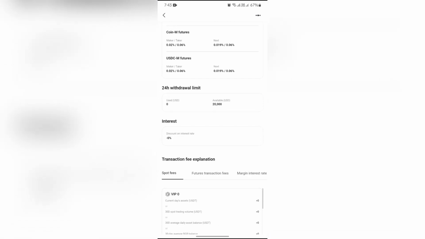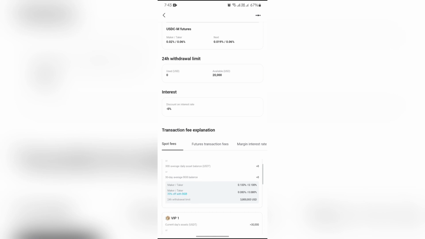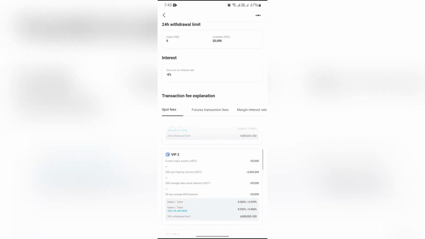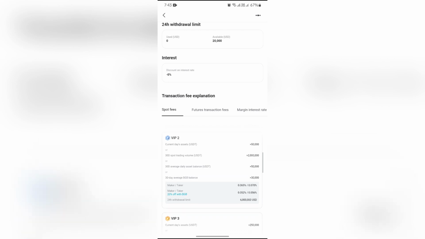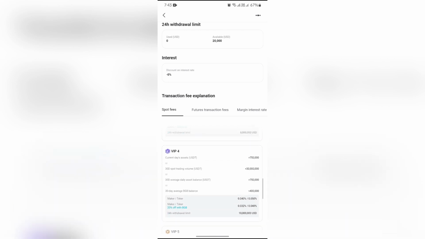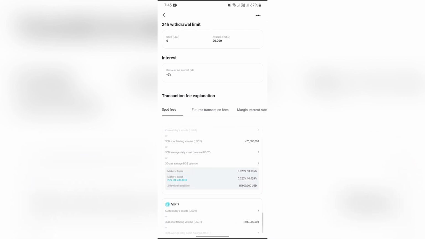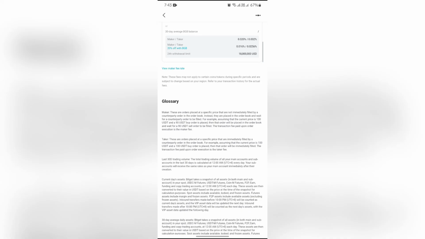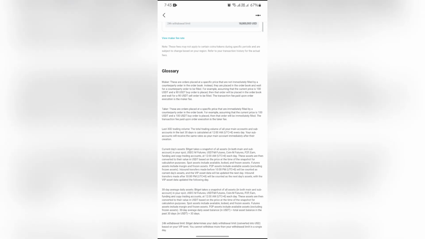Otherwise, if you'd like to check any other VIP, such as I have shown you the example of VIP 1, if you scroll down in this page, you will get the requirements of VIP 2 and also the benefits. Similarly, you can check between 3, 4, 5 till 7. There are 7 standards of VIP, and after that you can also read all of the details about VIP.